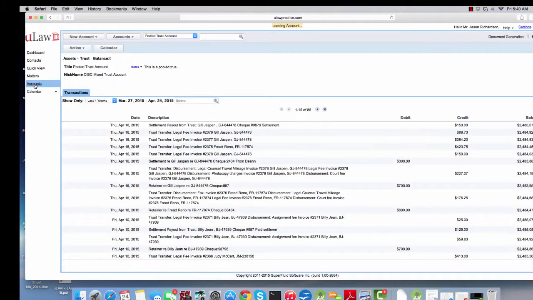The question that we've been asked is, say I do a lot of out-of-pocket expenses. For example, I go to a court and I happen to use my personal credit card or my personal cash to pay for the business expense. How do I report it in uLaw? And how do I actually manage that?